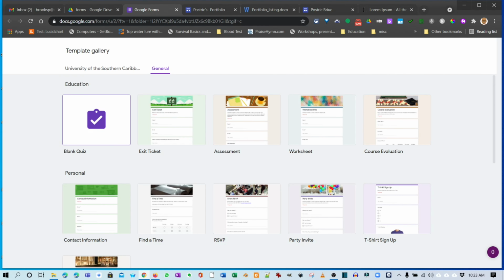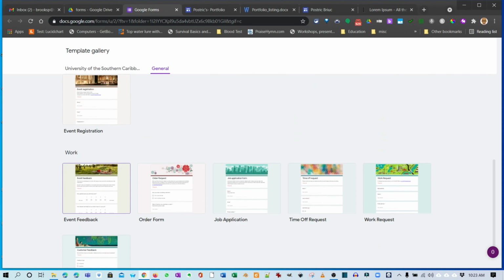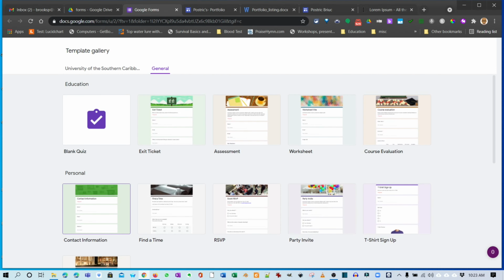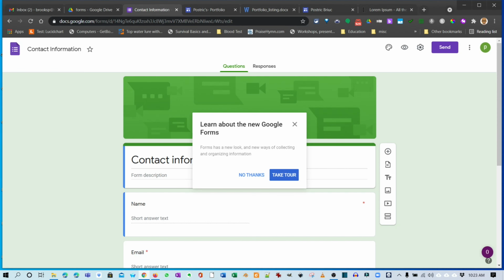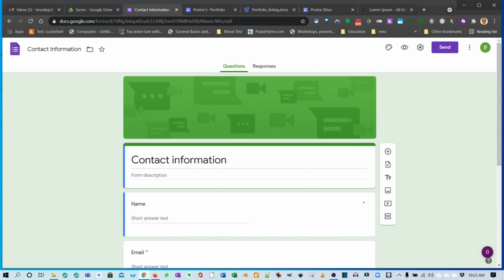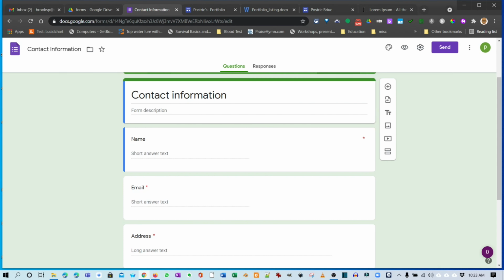If you come down, we have educational forms here, personal forms here, work forms. We are just simply going to select contact information under personal forms, and use that by double clicking on it. This is going to be called, let me think, I don't have a good name for that. Okay, it is just simply going to be called my contact form. So we are going to go with my contact form, and that is it.